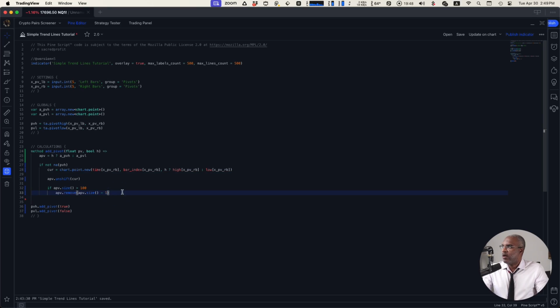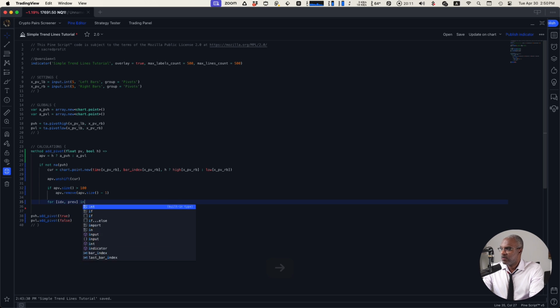All right. So after every time we've added a new pivot, we're going to want to loop through all the pivots to check how this pivot relates to the previous ones. So we're going to loop through the previous pivots. This is like the for loop we saw before. So we know that apv right now will be whichever one, pivot high or pivot low, we're in, and we're going to loop through each one.